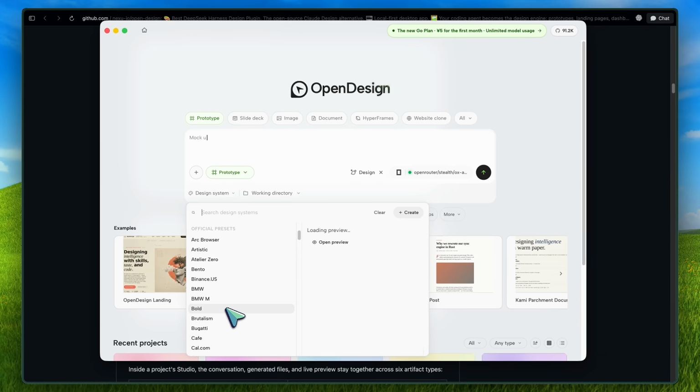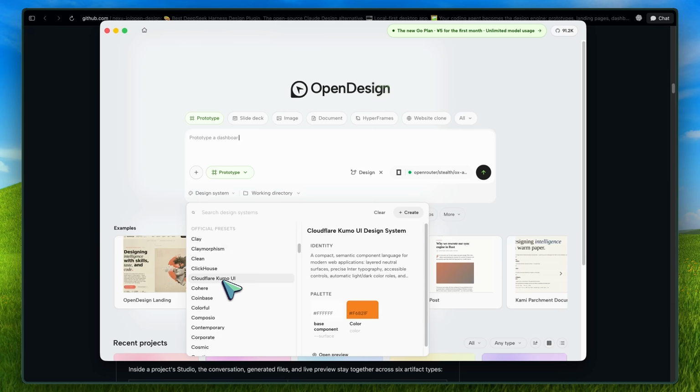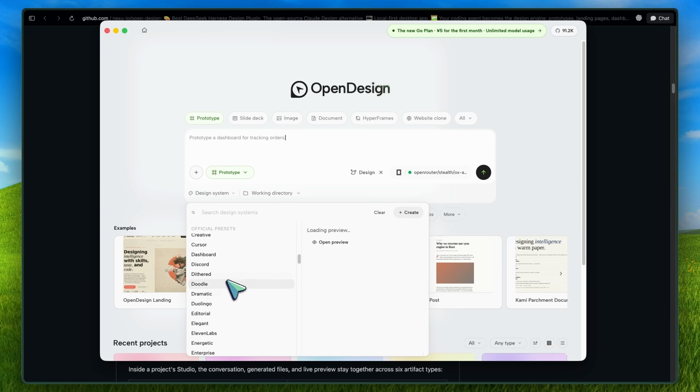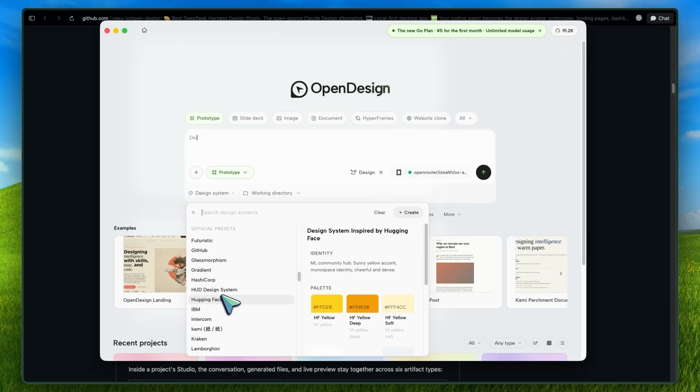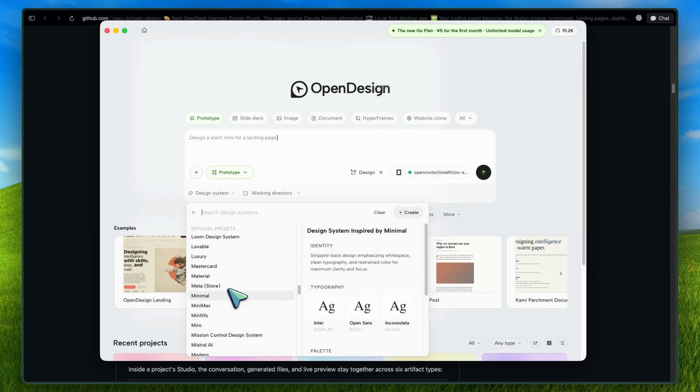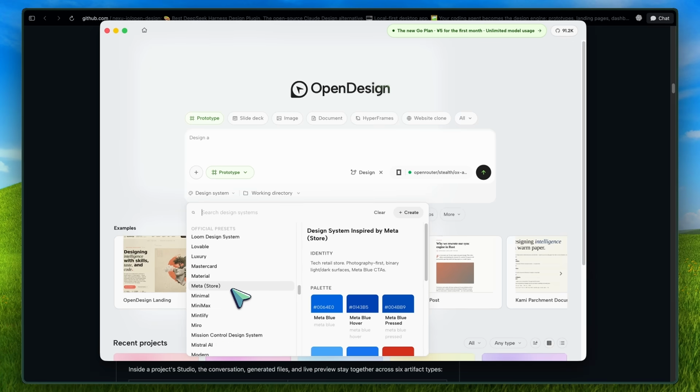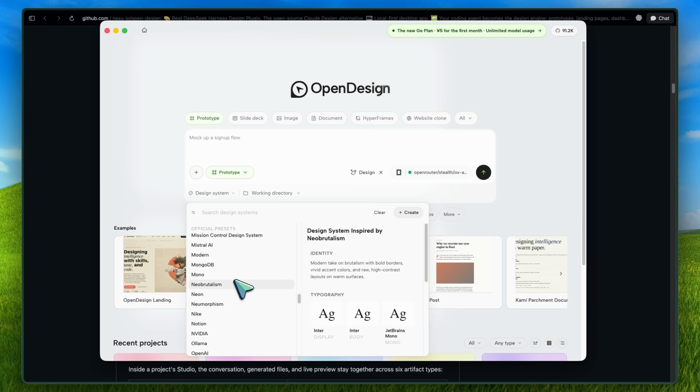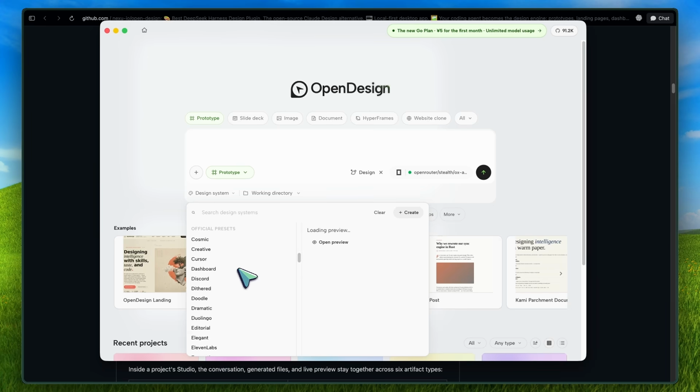The design system gives the model an actual visual contract. Instead of saying, make it modern, you're giving it rules for the palette, typography, spacing, component shapes, motion, and even things it should avoid. A model that's already strong at front end, plus a strict visual contract, is exactly the combination we want. For the first test, I'll pick a clean, editorial design system and enter this prompt.